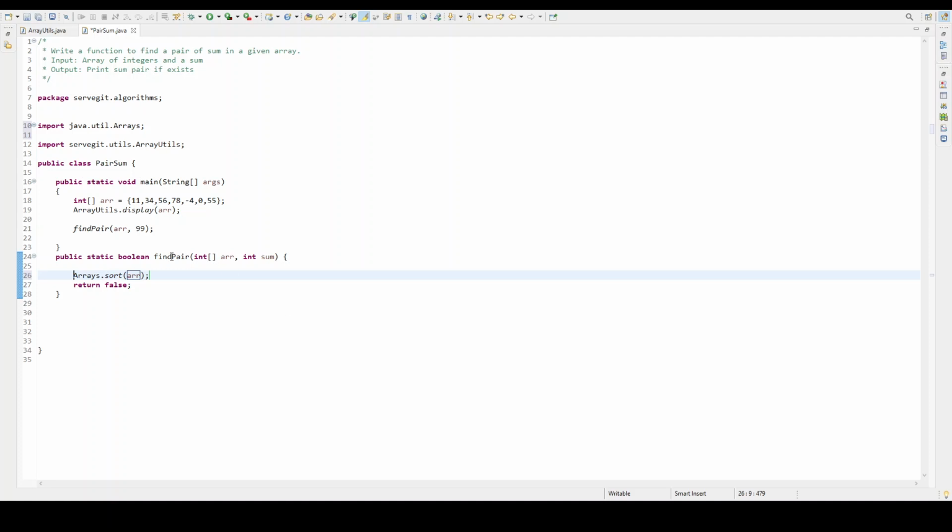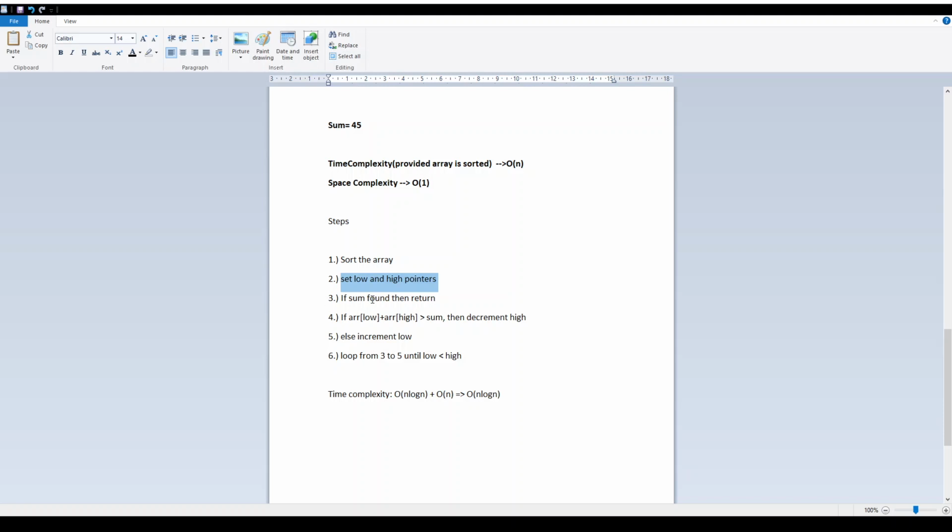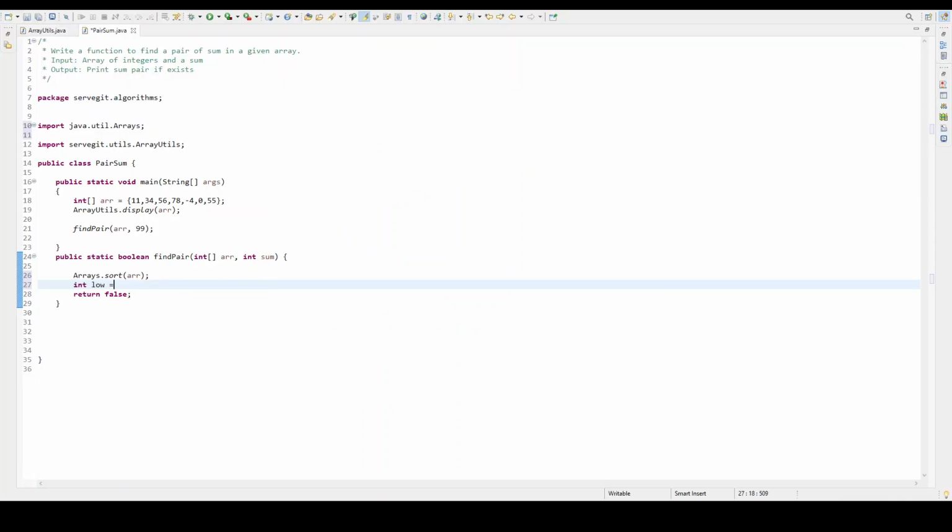We'll study this in further videos. Today I'm just using it. So this is Arrays.sort. We have sorted the array. Next is to set low to 0 and high to arr.length - 1, the last index.